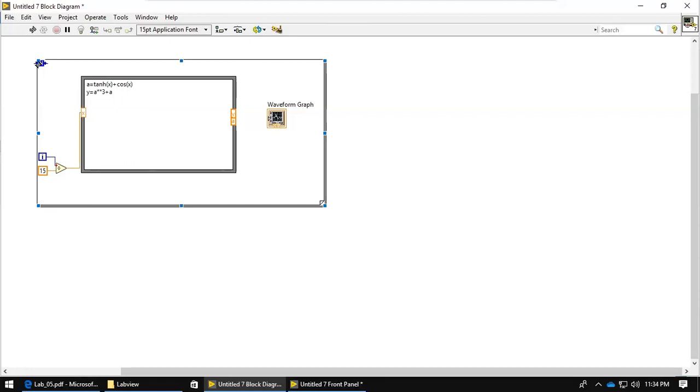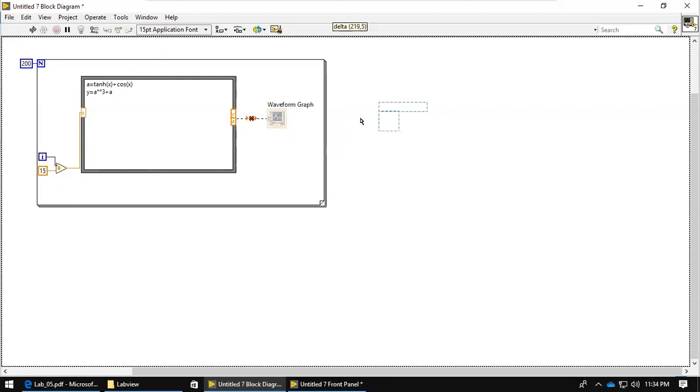We need to set the number of iterations constant to 200 iterations. And then we have to display the Y values. So we are going to connect this to the Y. Oh, yeah. The waveform graph cannot plot scalar values. It has to be outside the loop. It just accepts arrays.